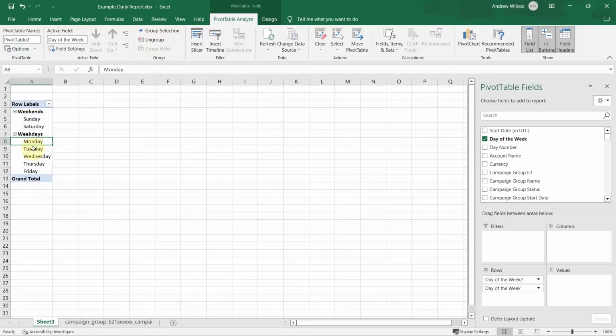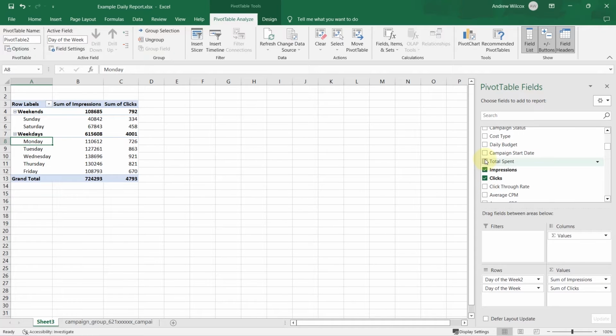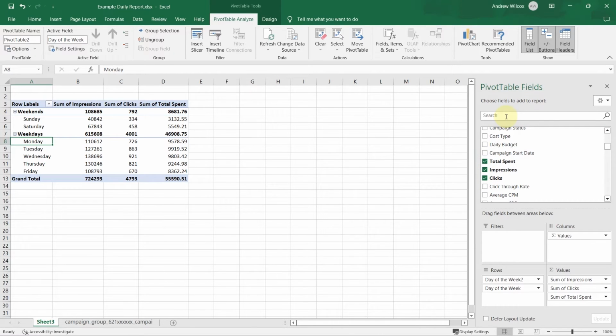I'm going to start dragging the different metrics in that I want to analyze. So first off, I can scroll down here or I can search for them. I'll just show you both ways. I'm going to go down here to impressions and clicks, and I want total spent. This client is also using lead gen forms. So I'd love to bring in leads.